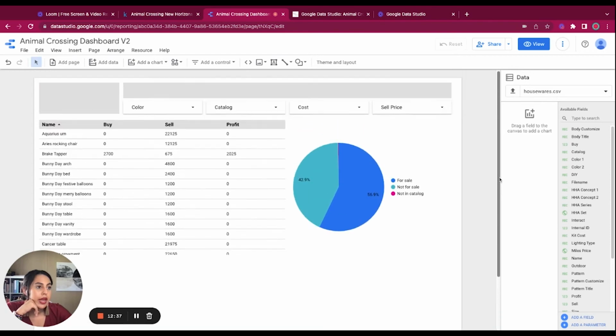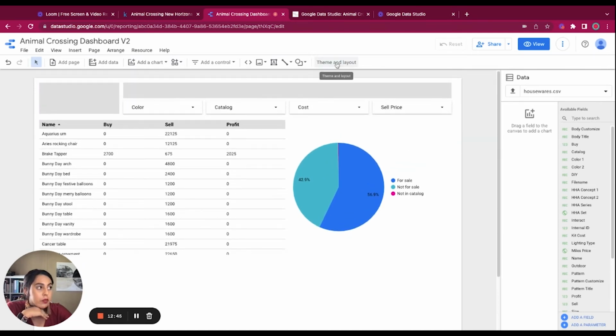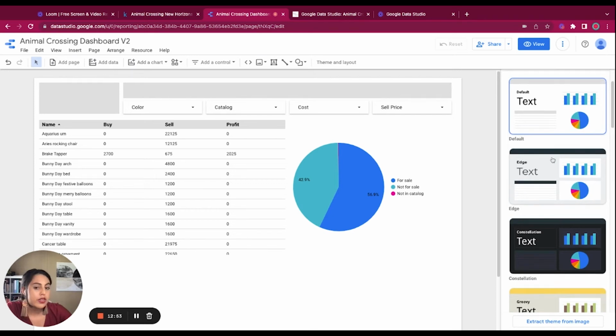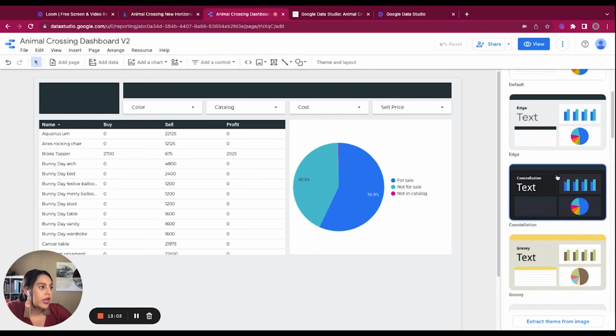Now, I don't know about this theme. It's very bland. I haven't really messed with the colors or anything. And so one of the quickest ways that you can do that is coming up here at the top where it says theme and layout. And when you click on that, you are actually opening up on the sidebar different themes that you have available here. So if I click on some of these, you can see super easily that it changes the text, the way that it's being displayed.